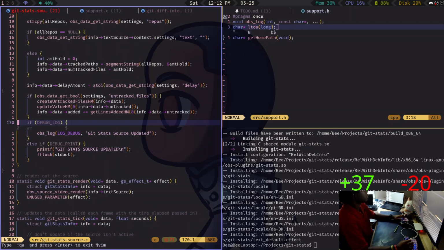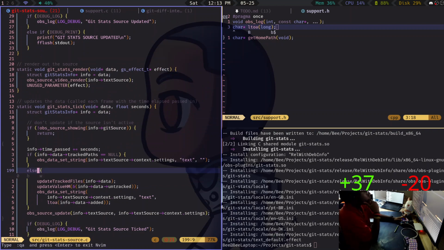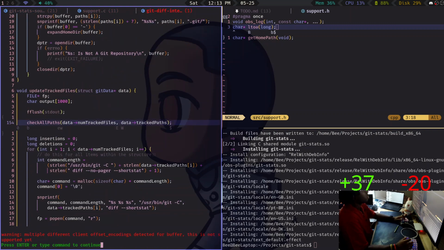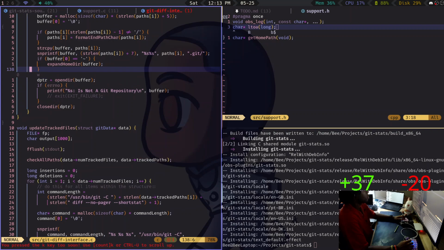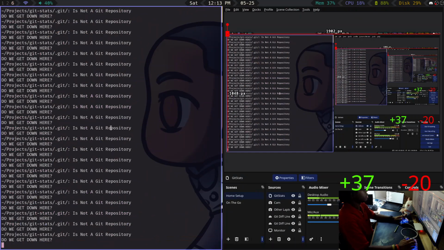Forgot where I was calling this. Update track files. Okay. So this is that tick. Let me just check this. I did set error node equal to 0, right? Yeah. So let me try to try to print out buffer. Make sure that we are processing that string correctly.